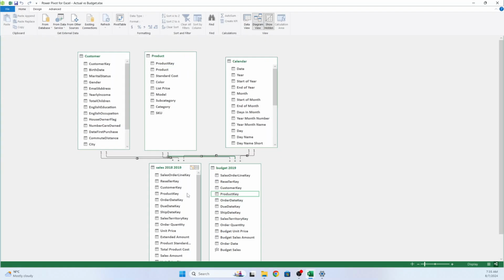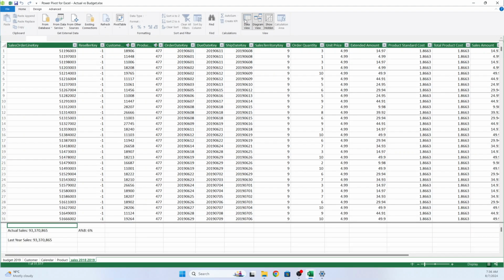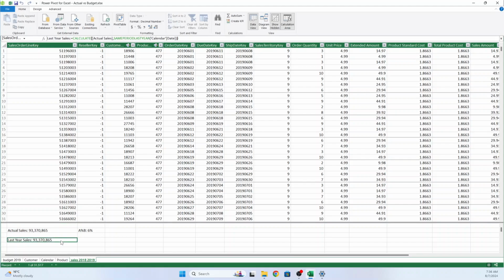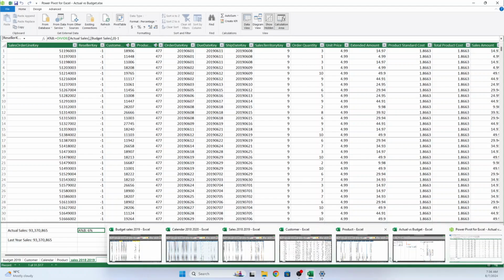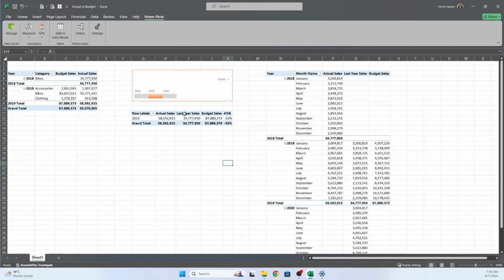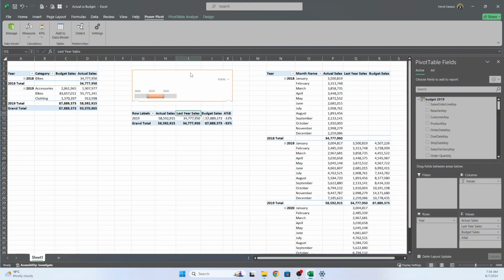We have here the diagram. We have two transactional tables, sales and budget, and we link them with the dimensional tables. And we will also create some measures that we will be using here. Okay, last year we will use a timeline. Okay, so this is the final outcome where we use two transactional tables, and I will show you some interesting techniques in Power Query also.